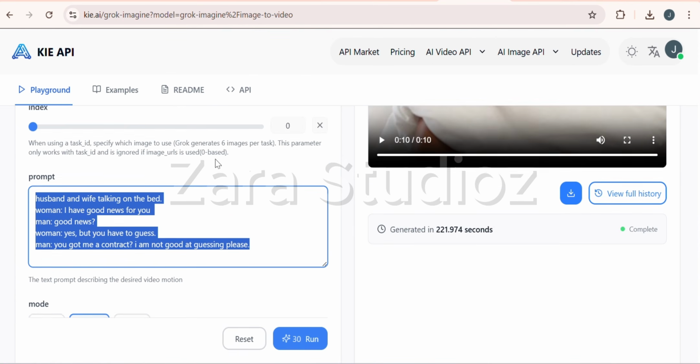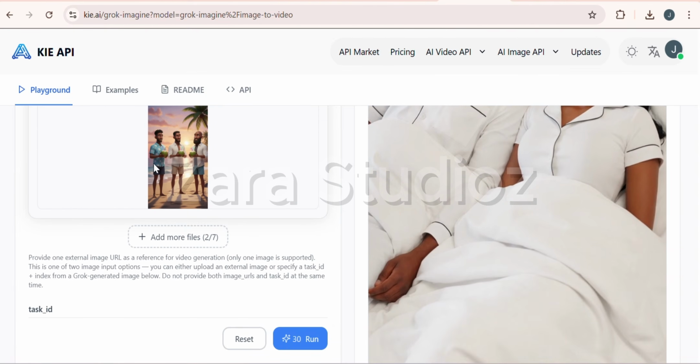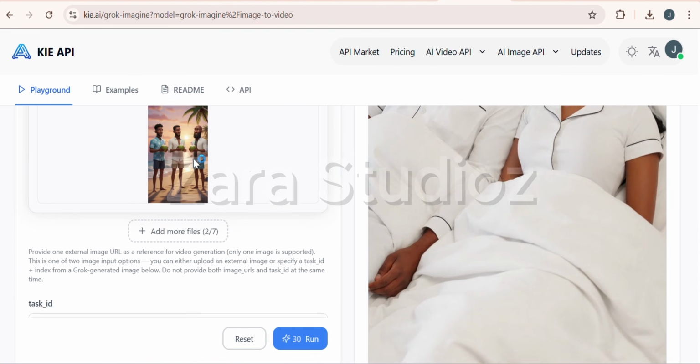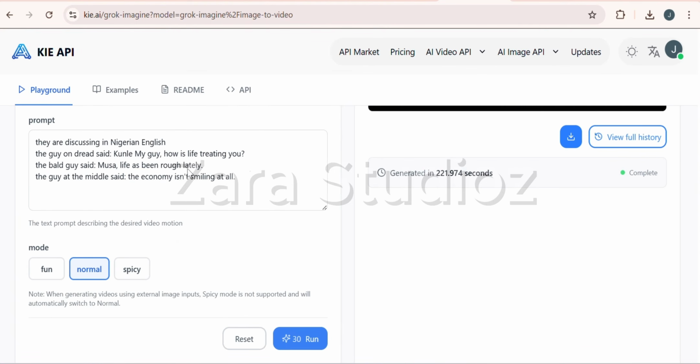So now let me just input my prompt. This is my image, and according to my image, I have three different guys. We have one on dreads, the one in the middle, and the one on the right-hand side is bald. Those are the unique features that I'm going to use to identify the three of them so as not to mess up the dialogue.